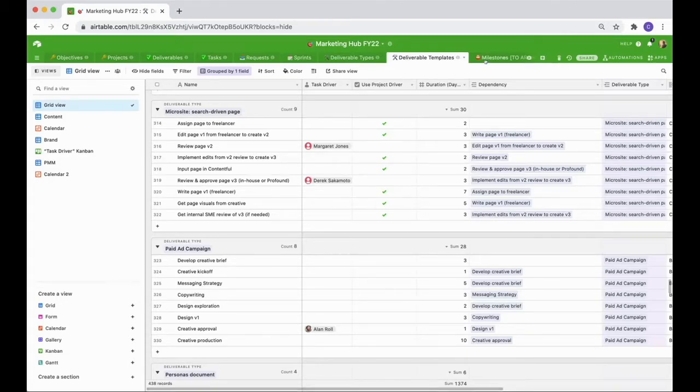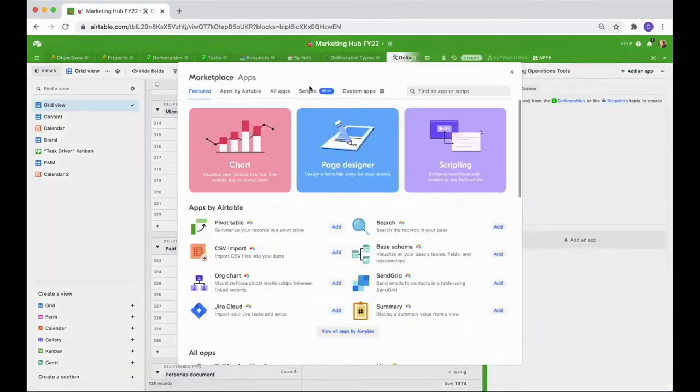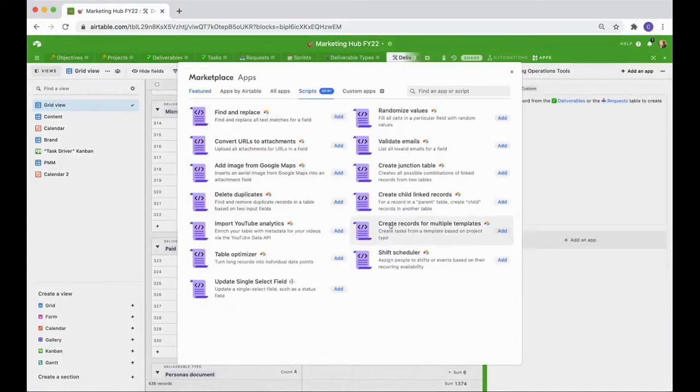So we took that improvement, and we actually have this app in the marketplace, right here, we have this thing that is called Create Records for Multiple Templates.